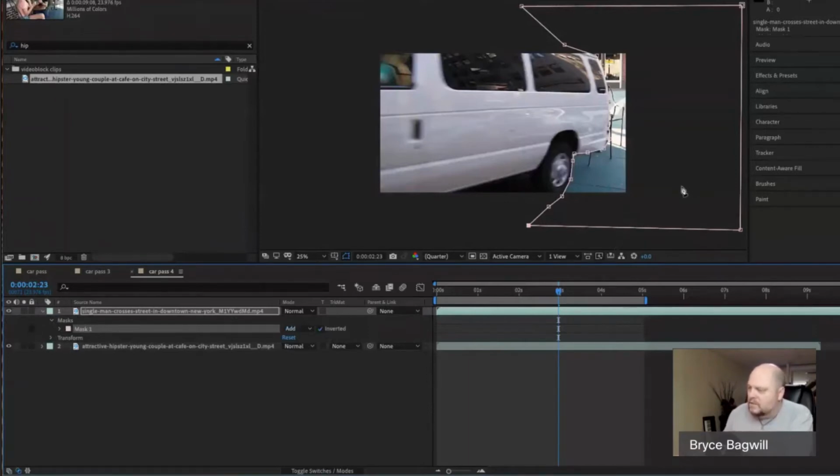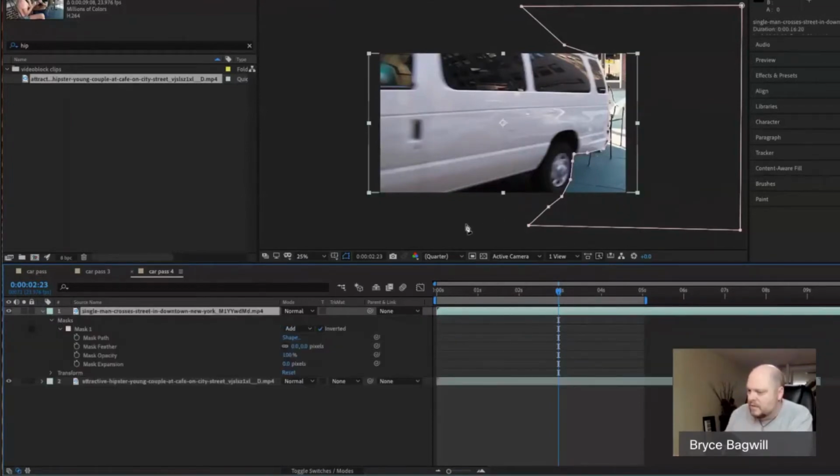All right, so this is where it gets to be not fun at all. The dance we're going to do once you see it like this is we need to move one frame at a time forward and back as needed to move this mask in time with the van. It is as arduous as you would expect. The nice thing is we don't have to redraw our mask.